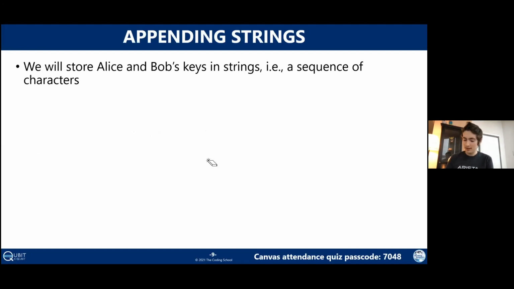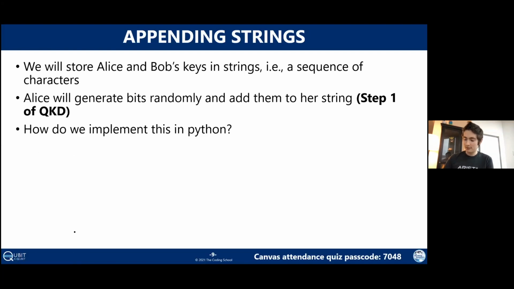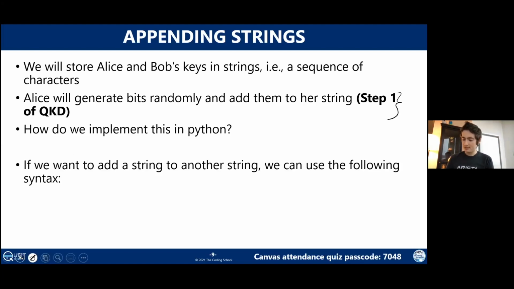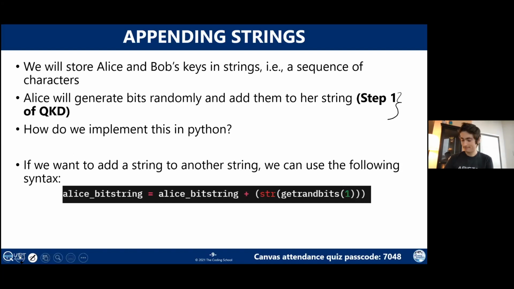So in order to append strings, we actually just use the plus operator. Again, I'll go over why we use this in QKD when we get to the notebook. But like I said, to do this, we just need to use plus. So in this example, Alice would have some bit string. For example, she might have 0, 1, 0, 0, 1. And now we are going to essentially overwrite this and set it equal to Alice's bit string, which is 0, 1, 0, 0, 1, plus, now what this is doing here is it's getting one random bit, right? Either a 0 or a 1, then it's converting it to a string. That's what this little str does.